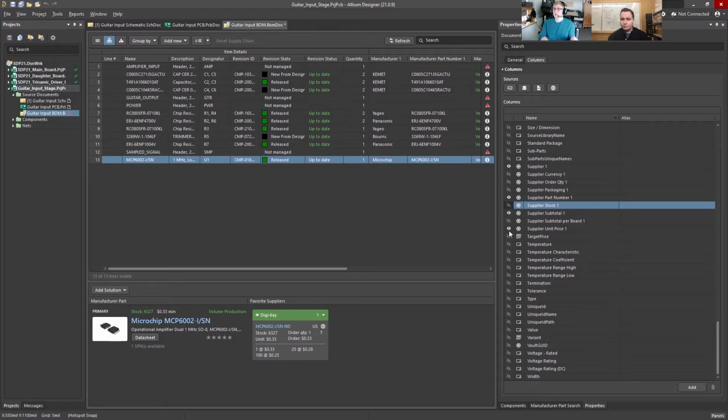Okay. What we're going to do is output a CSV. You could also do an Excel file from Altium, and then we're going to directly upload it into Digikey. But Digikey doesn't need all of this information. For example, I don't think Digikey cares about the revision ID or the revision state or the revision status. So let's go through.